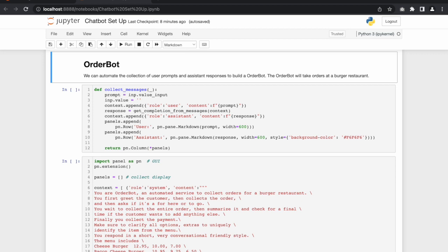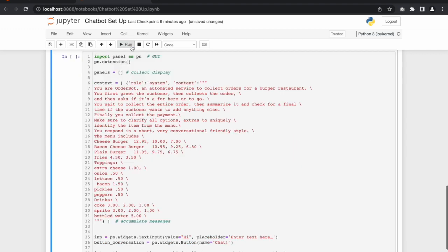Now I'm going to show you how to create OrderBot. We can automate the collection of user prompts and assistant responses to build an OrderBot. The OrderBot will take orders at a burger restaurant. And you're able to play around with this if you'd like and change up the inputs. So first we have to define our helper function, which will basically collect the user messages so we don't have to physically type them in. The function is going to collect prompts from the user interface that we are building. Then it will append the prompts to a list called context. It will then call the model with that context. So we're just going to run this code.